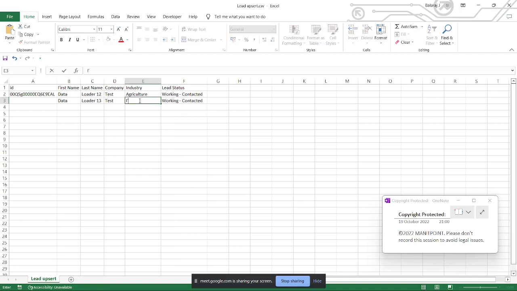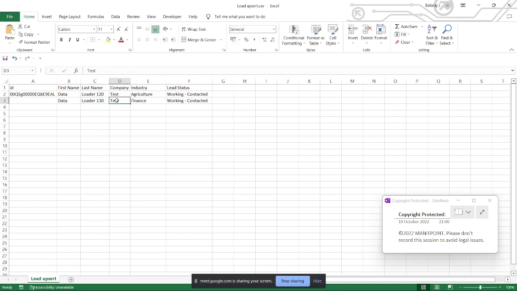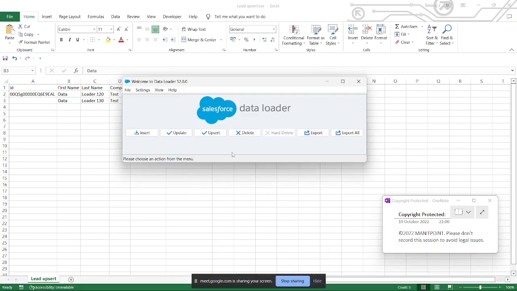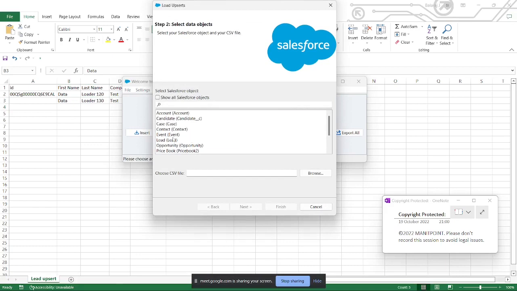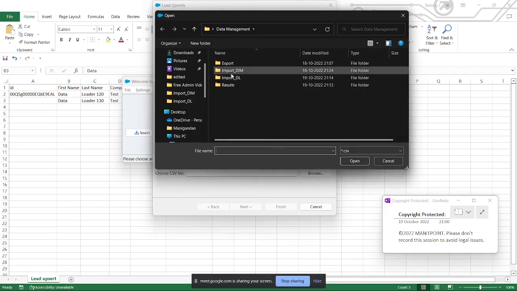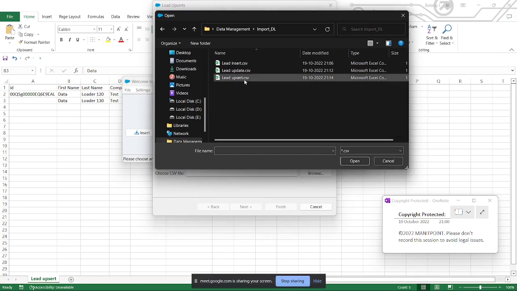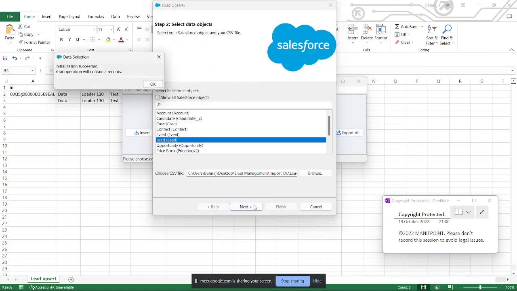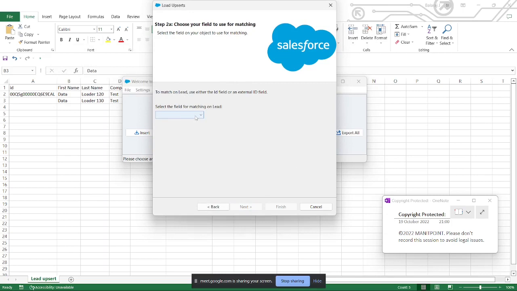Consider that I am inserting one new record. This is not 12, consider that this is 120 and I need to insert a record called 130, just for a change. So 12 should be changed to 120 and one new record has to be produced in the org. Go to data loader, select upsert, click on the lead object, go to your import, select the lead upsert file, click on next.